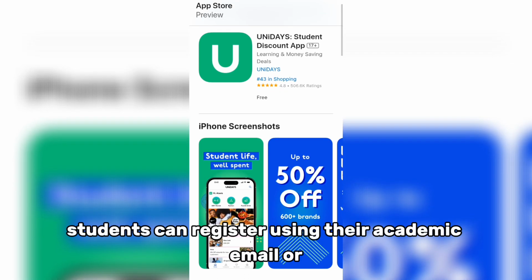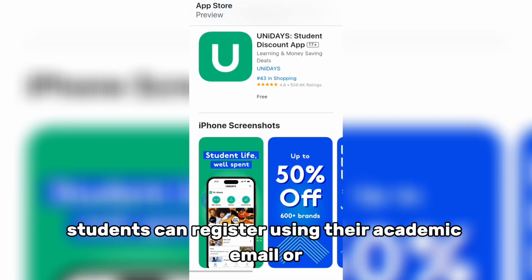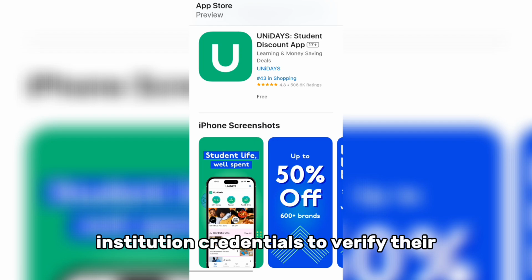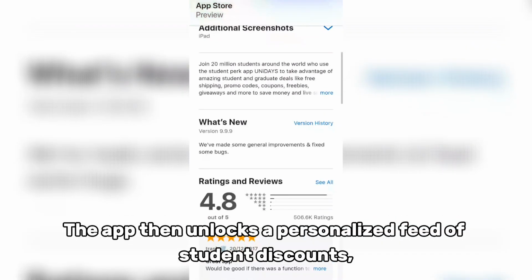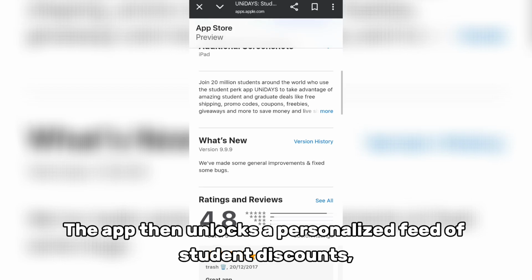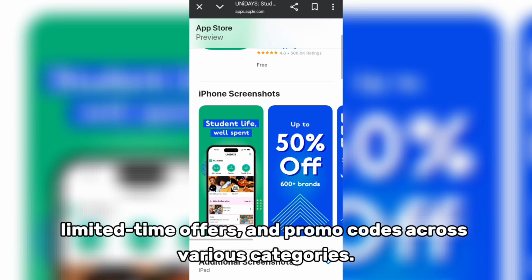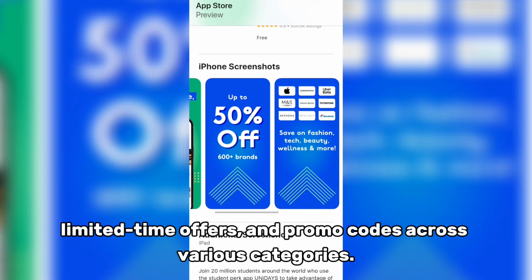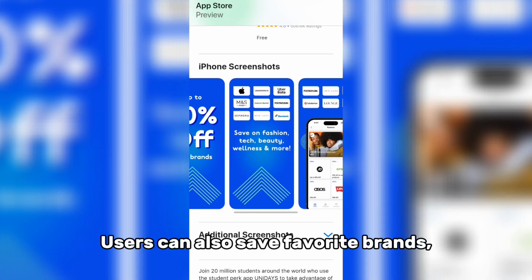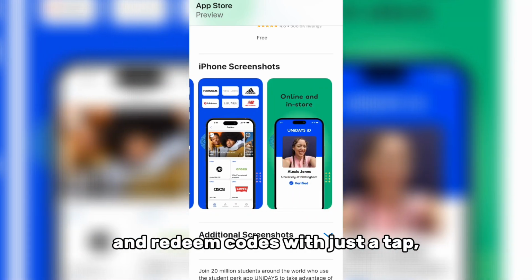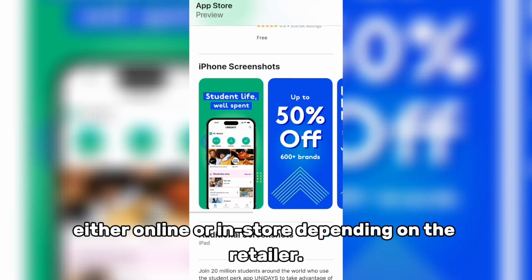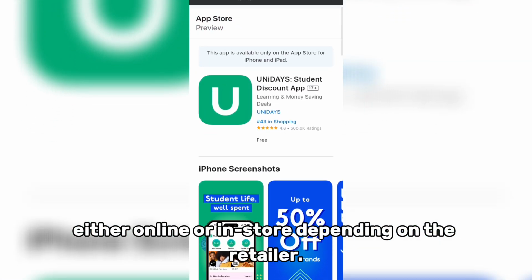Once installed, students can register using their academic email or institution credentials to verify their eligibility. The app then unlocks a personalized feed of student discounts, limited time offers, and promo codes across various categories. Users can also save favorite brands, receive notifications for new deals, and redeem codes with just a tap, either online or in-store depending on the retailer.